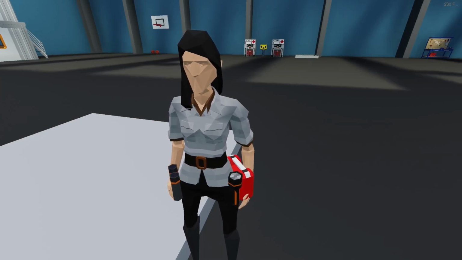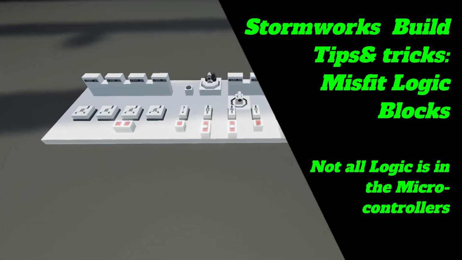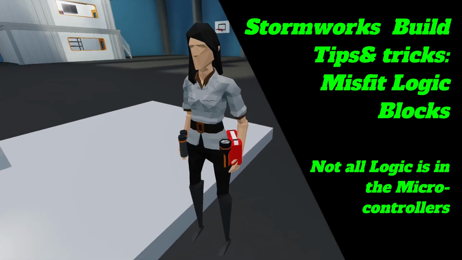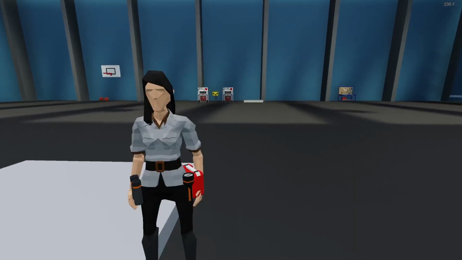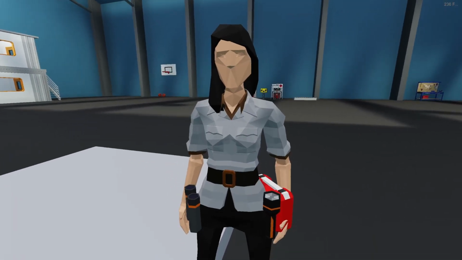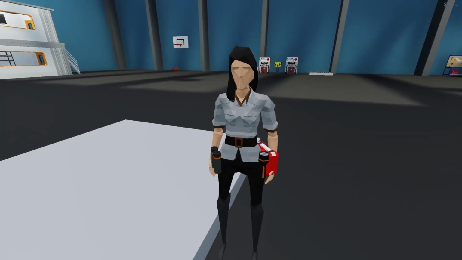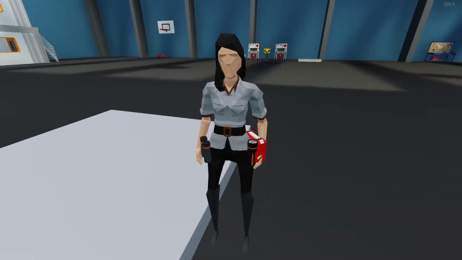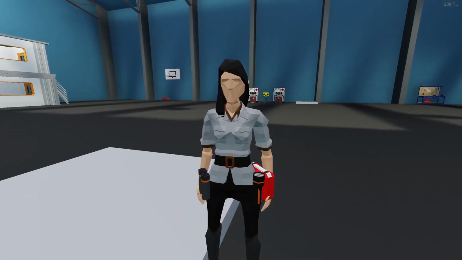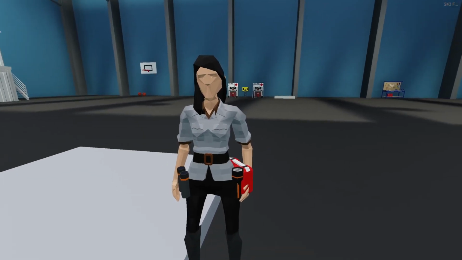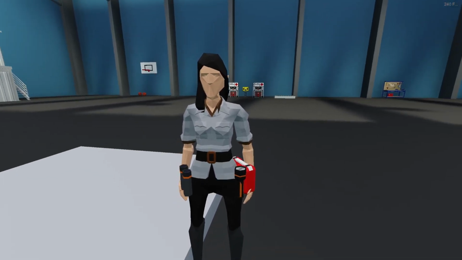I thought I'd let you know there are a few logic pieces that have unusual circumstances, and they are not available in the microcontroller. Well, at least most of them. You can replicate their effect in the microcontroller, but the exact pieces that I'm going to show you here are not available in the microcontroller.